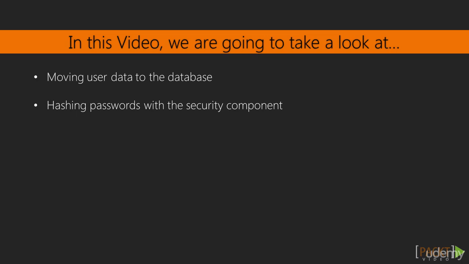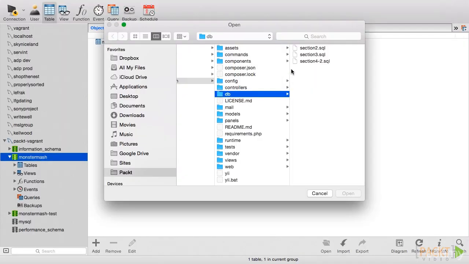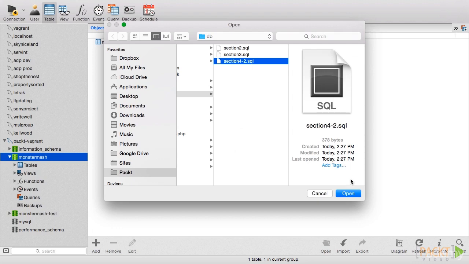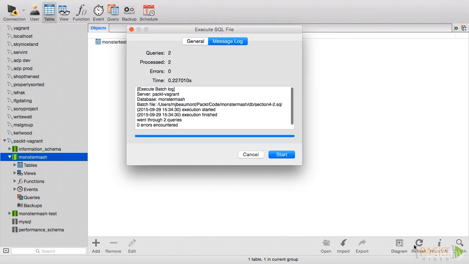Then, we'll learn how to use Yii's security component to hash passwords in the database to make sure that Frankenstein can't hack into Dracula's account and cause trouble. The first step is to create a new monster table and populate it with data. Go ahead and open up DB, section 4-2.SQL, and run it on your Monster Mash database.